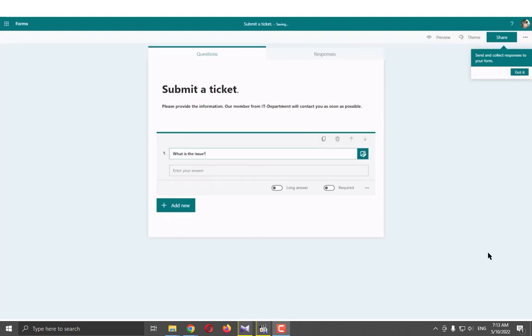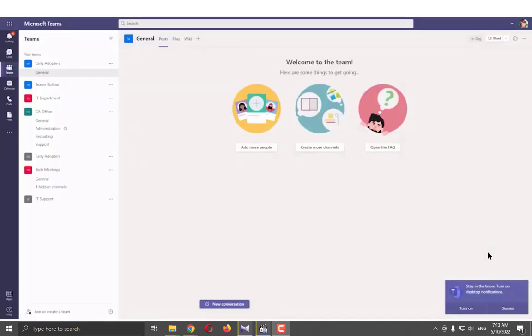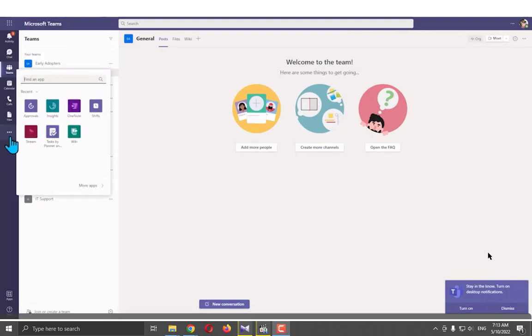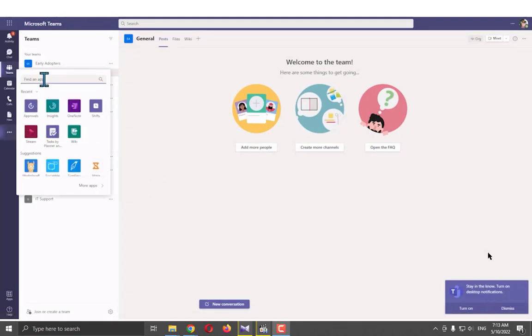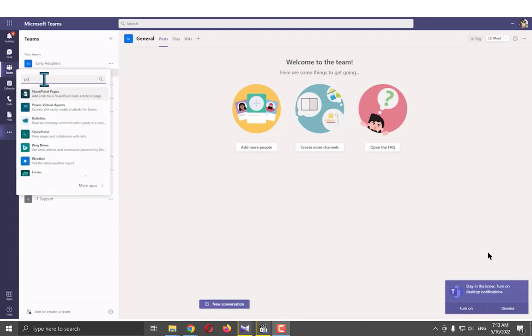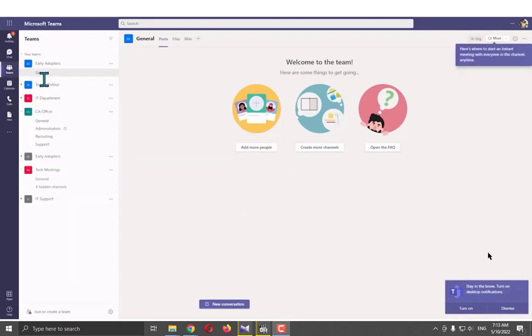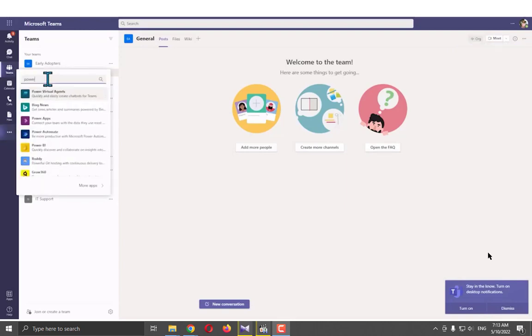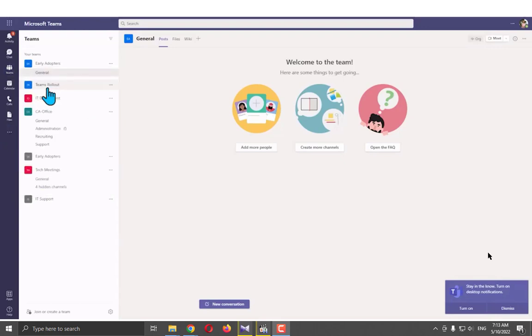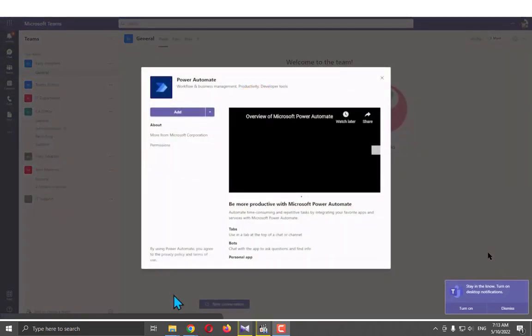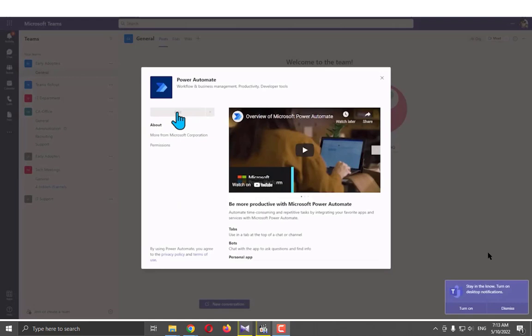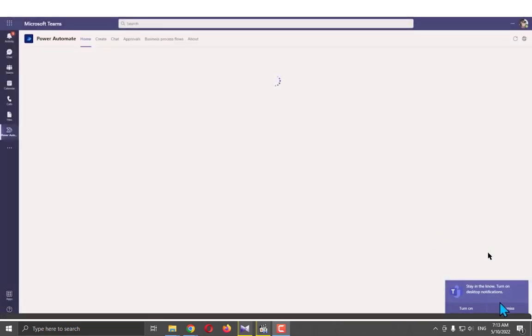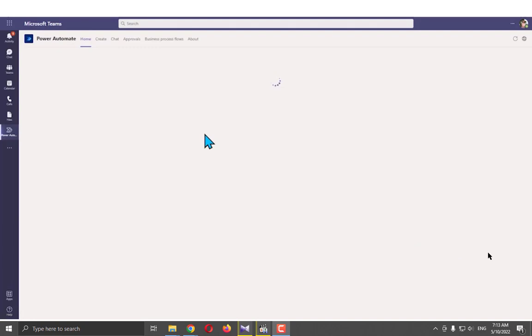Now we'll install Power Automate in Teams from teams.microsoft.com. Go into Apps and Power Automate. Choose that and Add. Now we'll create a flow. So we'll choose Power Automate from the left nav and create.